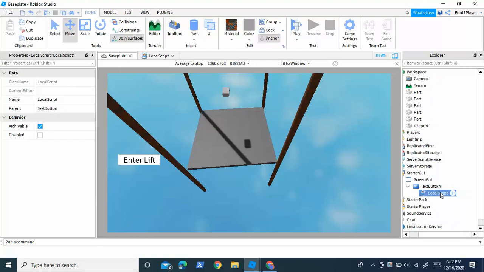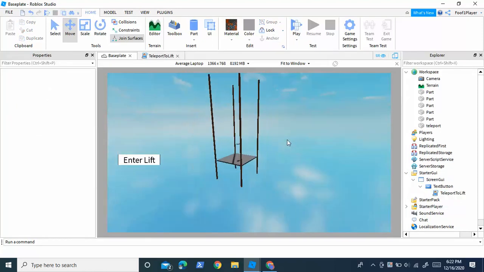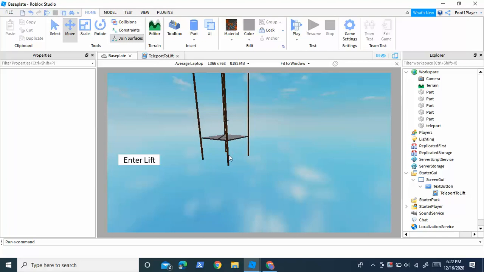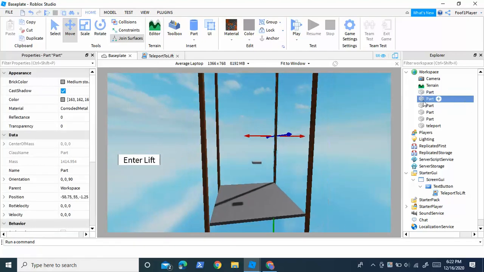Also, we're going to go back to the text button to our script just to keep it organized. I'm going to name this teleport to lift. You can name it whatever you want. It doesn't matter. But yeah, I'm just doing that to be a little bit organized with my scripts. So now we have our ropes right here. I'm just going to name them rope 1, and I'm going to name this one rope 2, and this one rope 3, and then obviously the last one will be rope 4.